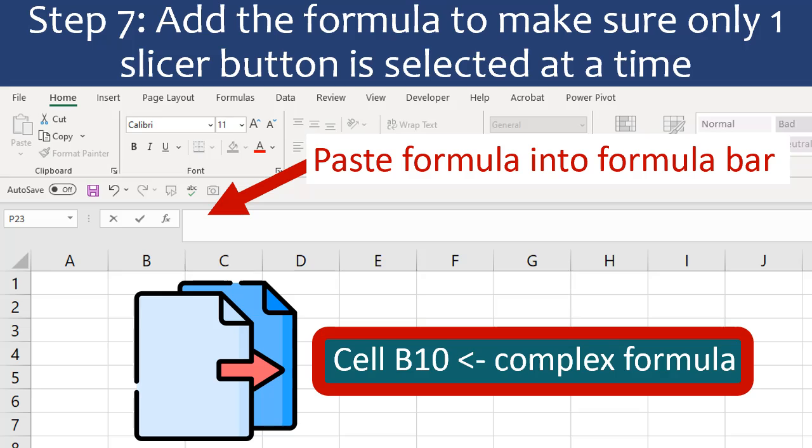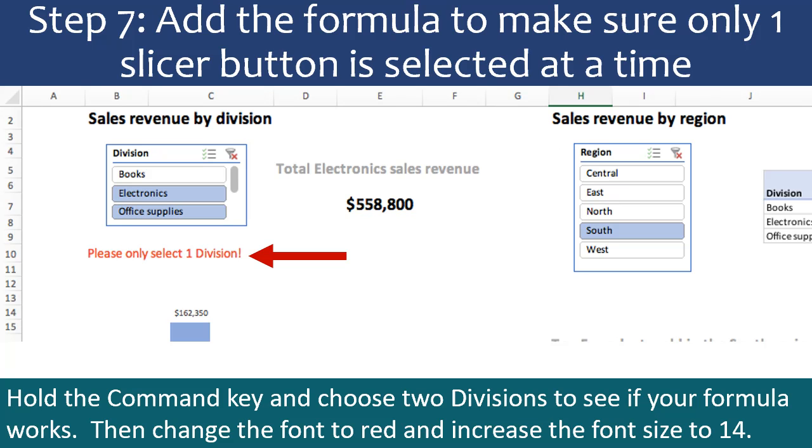That's a long formula. You can copy and paste the formula from the student case handout into cell B10 in this worksheet. To paste the formula into this cell, you need to click in cell B10 and then click in the formula bar and paste the formula into the formula bar itself rather than the cell directly. Hold the Command key and choose 2 divisions to see if your formula works. Then change the font to red and increase the font size to 14.